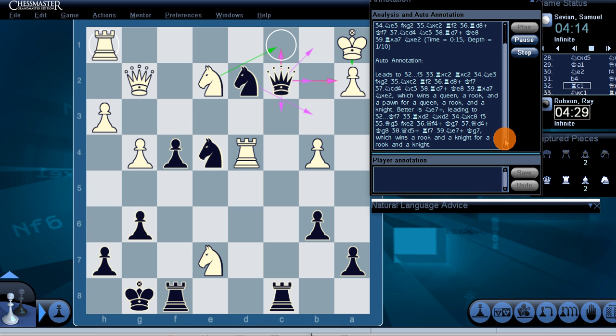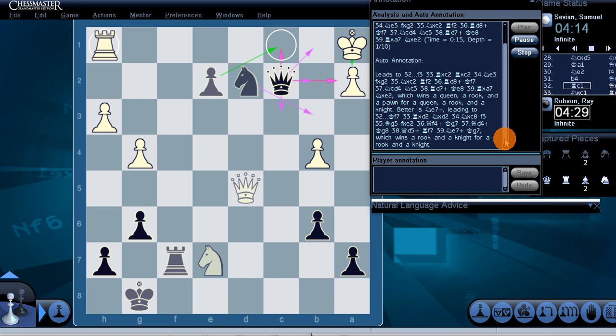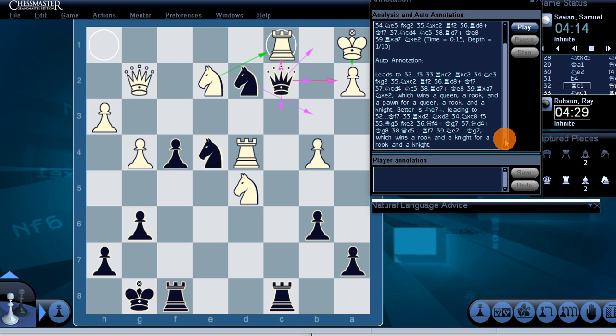Check. Leading to king f7. Rook takes d2. Knight takes d2. Knight takes c8. f3. Queen g3. F takes e2. Queen f4. Check. King g7. Queen d4. Check. King g8. Queen d5. Check. Rook f7. Knight e7. Check. King g7, which wins a rook and a knight for a rook and a knight.